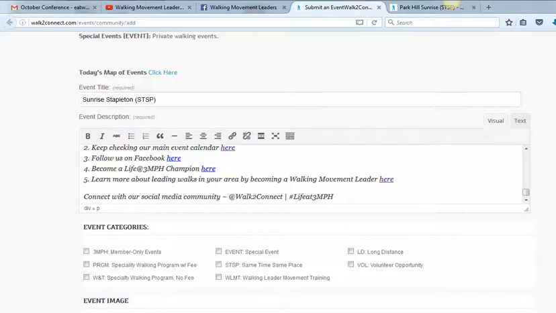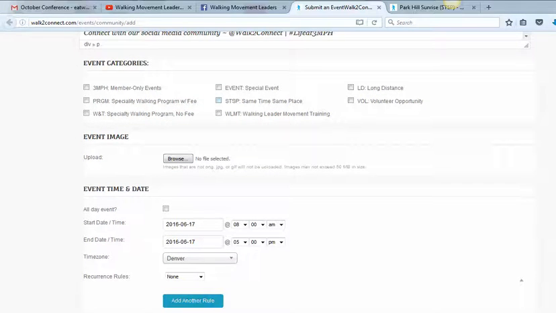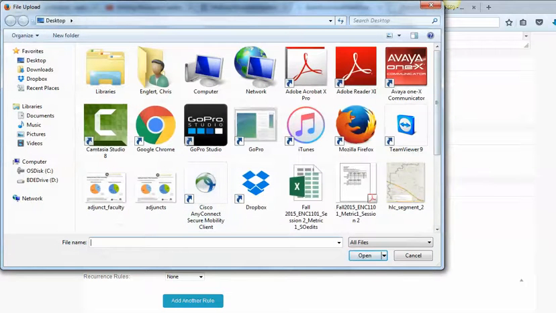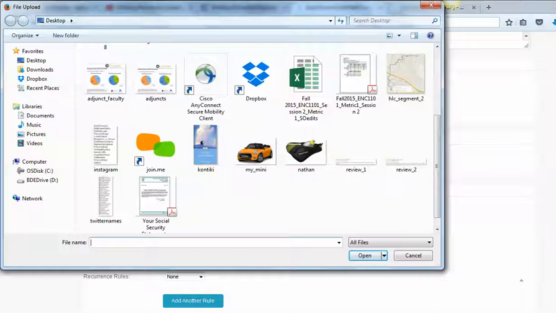Then once you're ready with your text, roll on down to the event categories, make sure you say same time, same place, and then you'll go ahead and click on the browse button, and you're going to upload a picture of your walk. Now make sure the picture is a pretty engaging picture and hopefully includes you. If you don't have any pictures, just double check with Jonathan or Nicole. They probably have some that you can borrow.